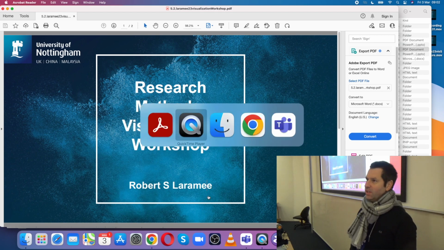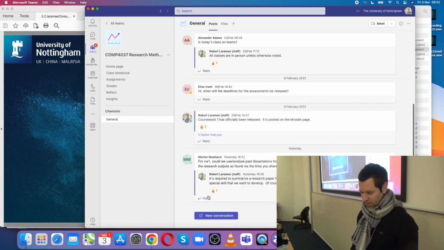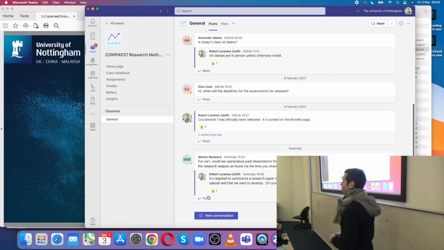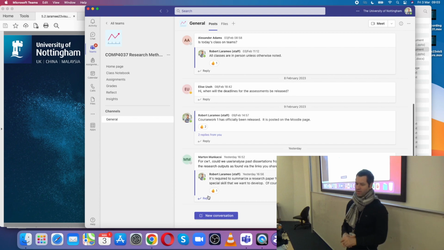One is Teams. We have a team on MS Teams called Research Methods, and a lot of people have not signed up still. If you send me a question, I'm going to ask you to post it on Teams so that when I answer, everybody can see the answer, right? Or you ask questions in the lecture. But anyways, there are some questions and answers on the Teams.